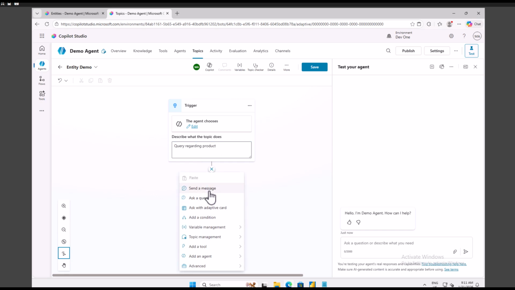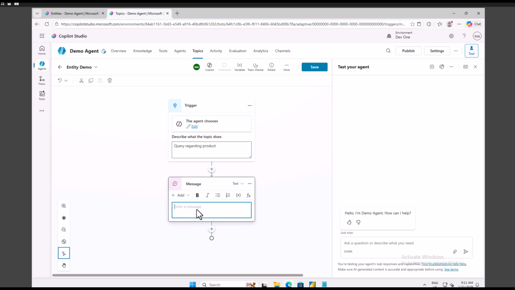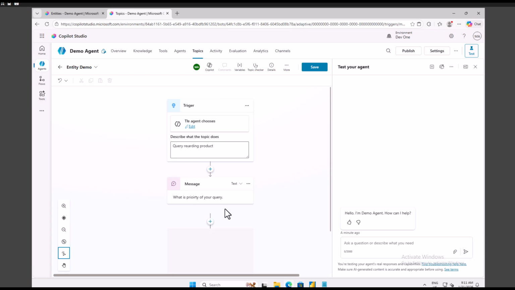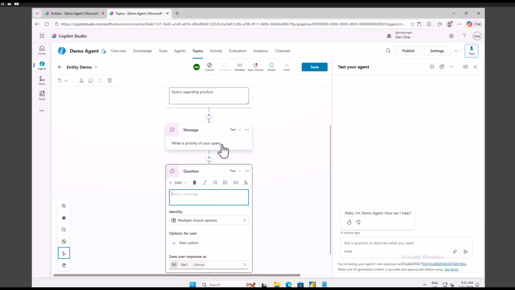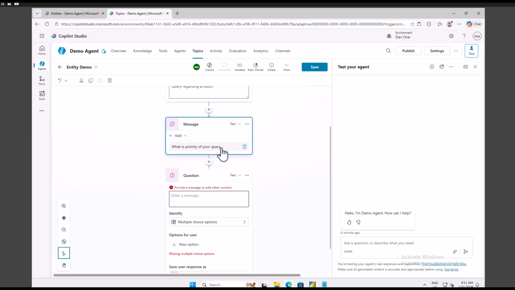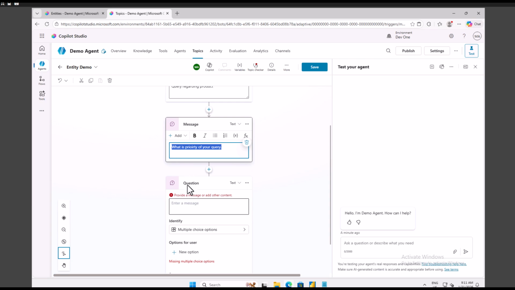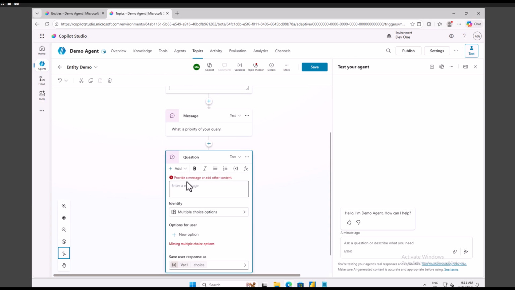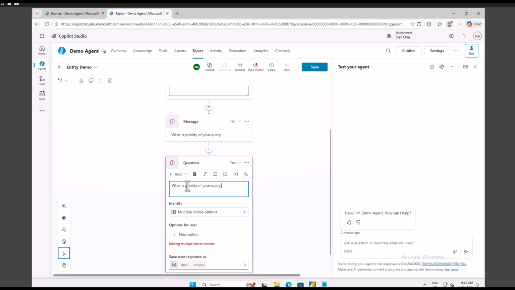Okay, and here I will ask a question to the user. Send a message. Here I can say what is the priority of your query. And I think I made a mistake here. I need to ask a question. I will copy the same text because I can use it down the line. So I will copy this and paste my question, because the user will need to give me an answer, right? So that's why I will ask a question.